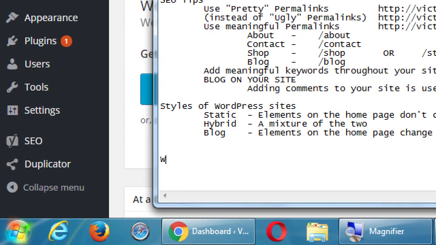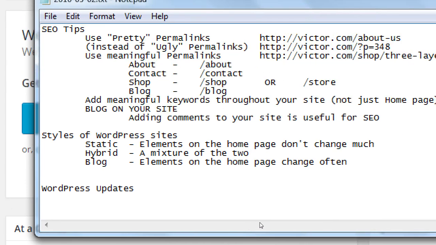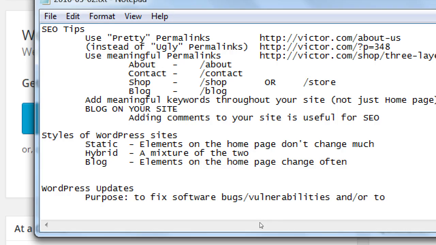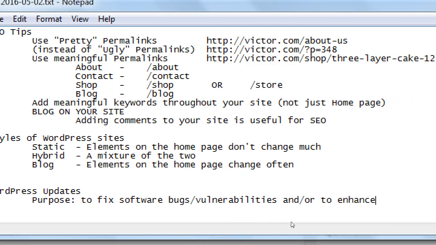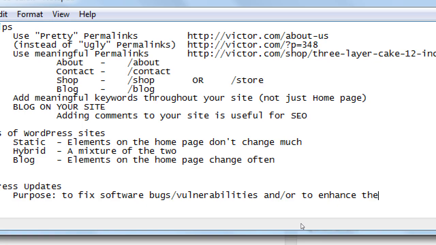WordPress updates. Purpose: to fix software bugs and vulnerabilities, and or to enhance the software, new features and such. Updates usually are to fix problems and to give you new features.